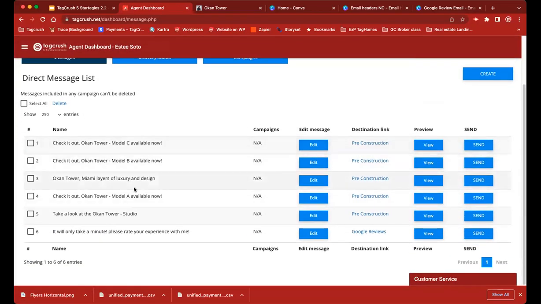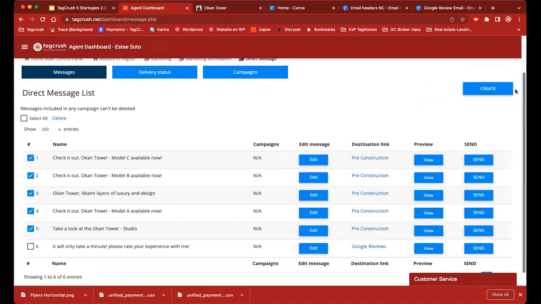Look at the list. I have a list of Oaken Tower. You see them right here? And I can come and say, okay, I want the Oaken Tower Studio, the Model A, the Luxury, the Models B, and the Model C. I want all these 5 emails, right, into a campaign. I want to combine them into one campaign. So people that ask for information in Oaken Tower get these 5 emails first and then get general information about home buyers. So I select these 5 because this one is just to rate, right? To rate me, to give me a review on Google. This one doesn't go here. I want these 5 and I decide to use these 5 for a campaign.